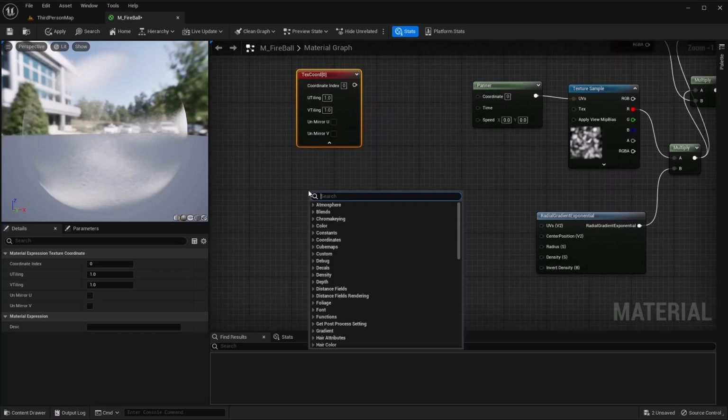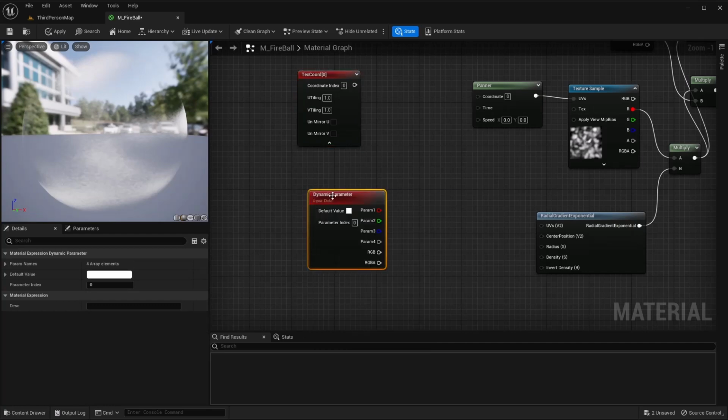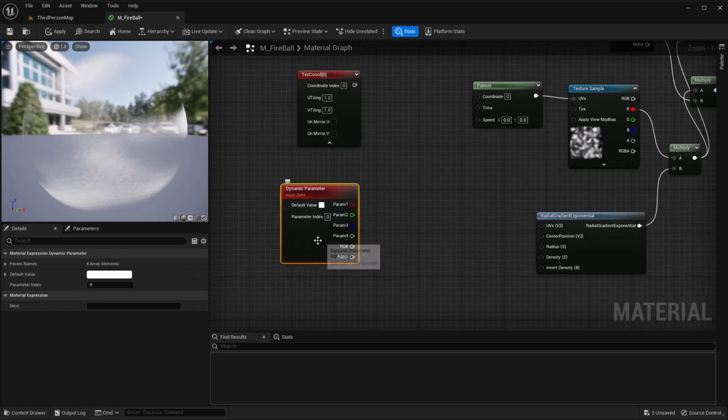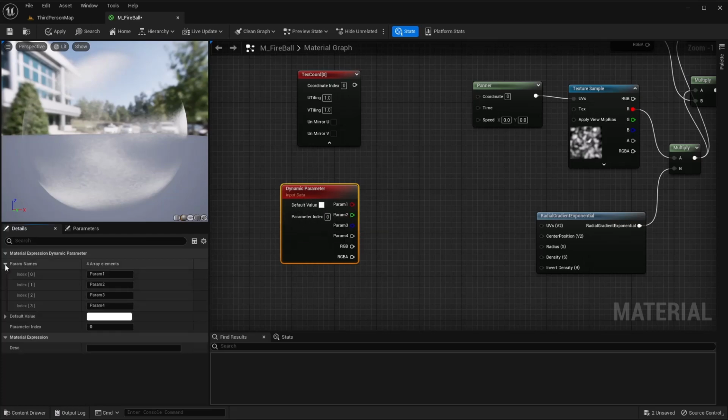And then we're also going to grab our dynamic parameter, which will show up in our Niagara system once we apply this material, and we'll be able to change these parameters here. The first parameter that we're going to set in this, if you come into your details panel with dynamic parameter highlighted, you can change these to anything you want. We're going to name this first one tiling.